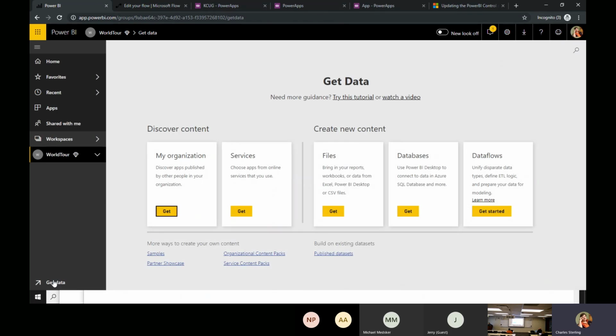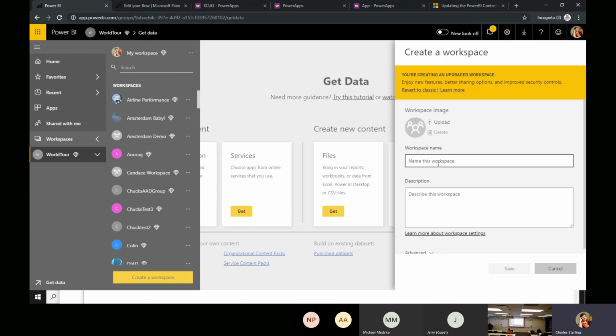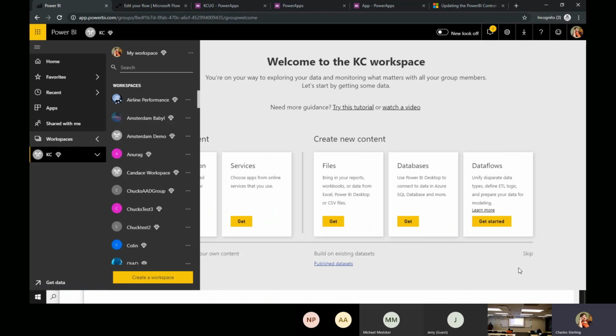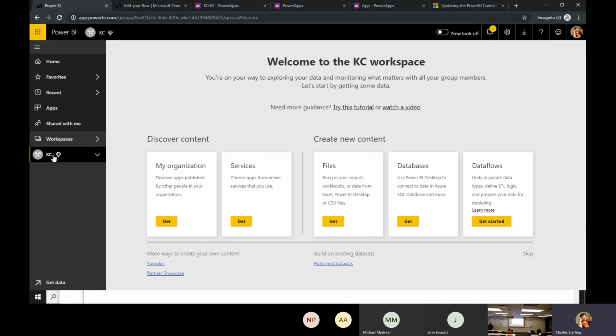So let's start with a brand new workspace, and I'll call this one KC. A workspace, if you're familiar with Power Apps, is like your environment. If you're familiar with Power BI, Power Apps uses a different paradigm that's very similar to workspaces called environments. So it's kind of the same. Let's create a brand new workspace called KC.